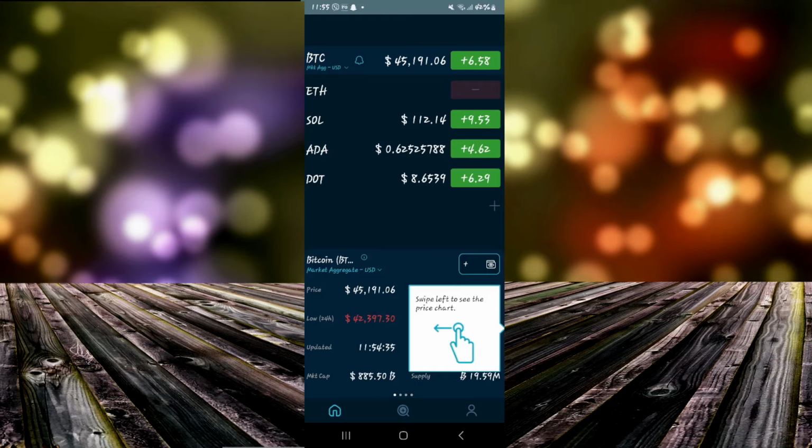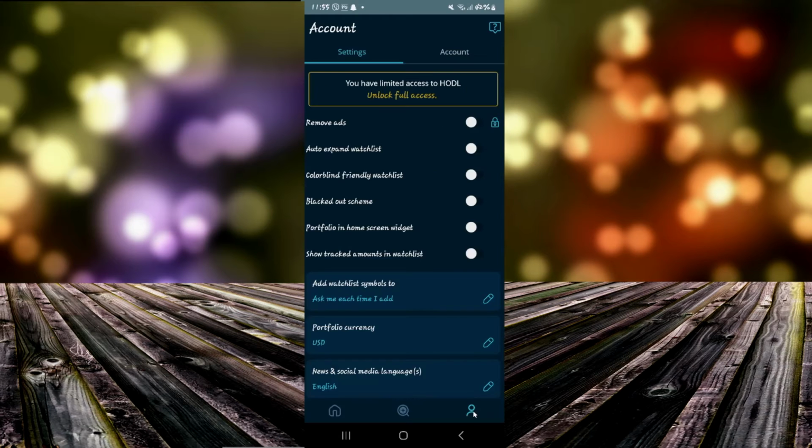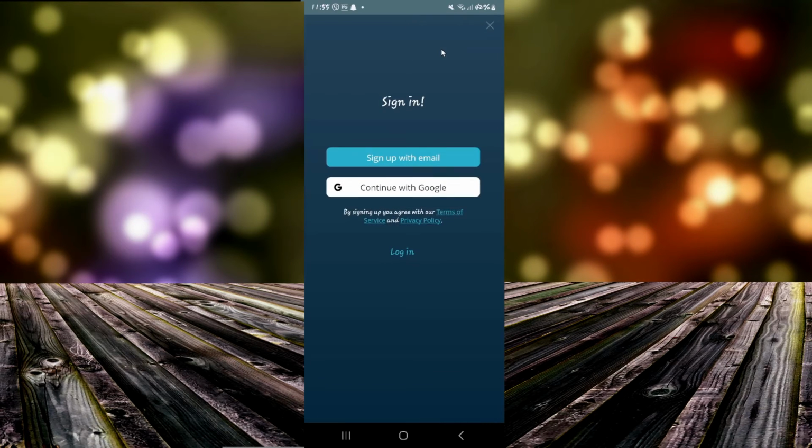Now, in order to sign up and create a new account, go ahead and tap on the account icon at the bottom right corner. Then you will find the Account tab. Tap on Account, and now you have two different options. You can sign up using your email address or your Google account. So go ahead and choose whichever option is suitable for you.